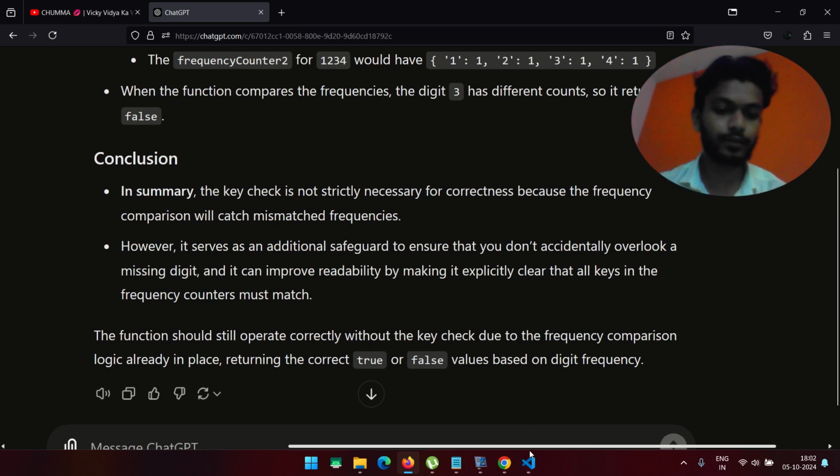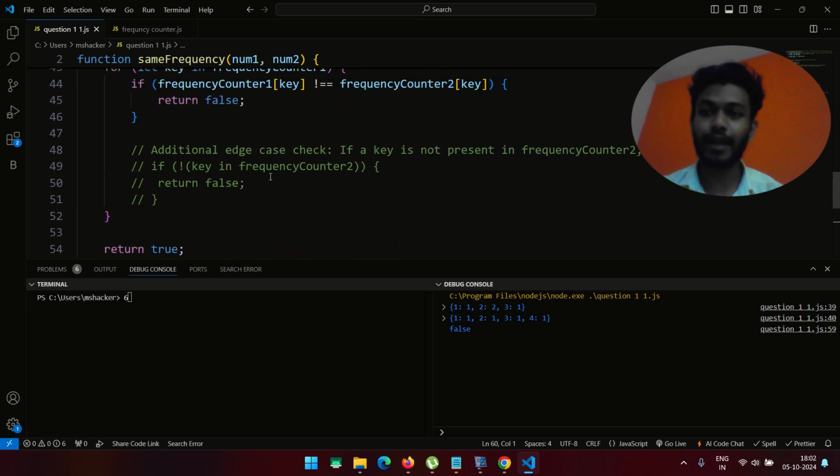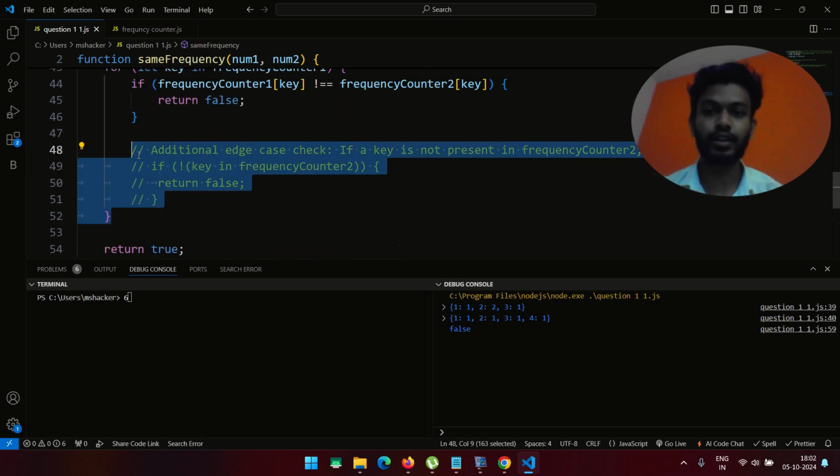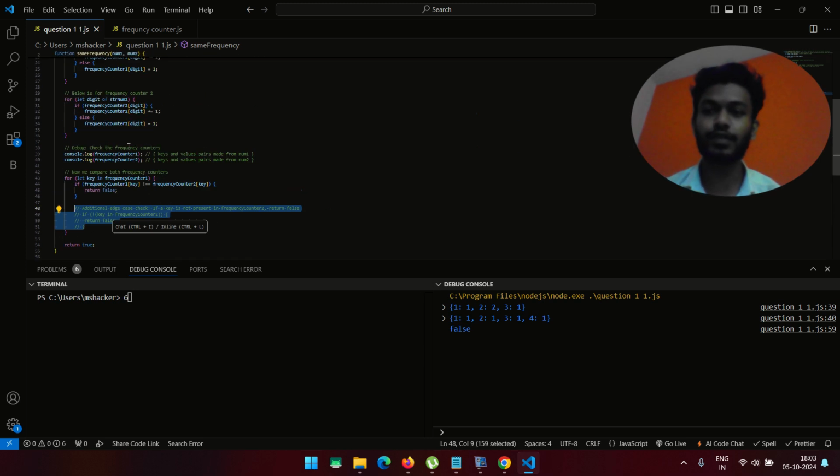So you know what we'll do? We'll just chill. It is working with and without this additional edge case checker, so we'll just keep it like that. Comment it out. So this was quite easy to build.